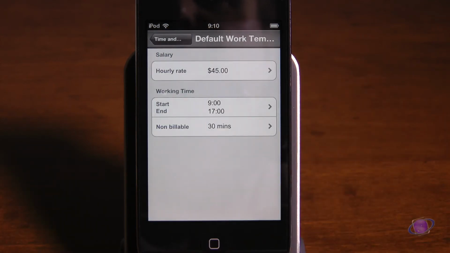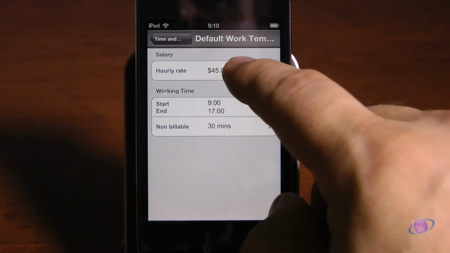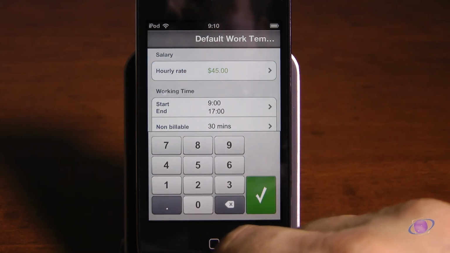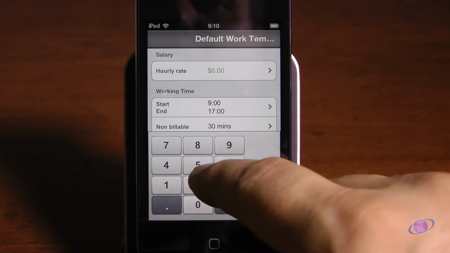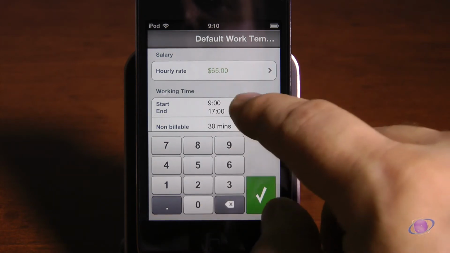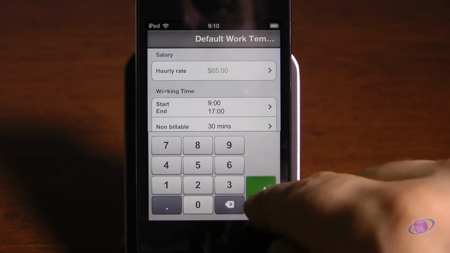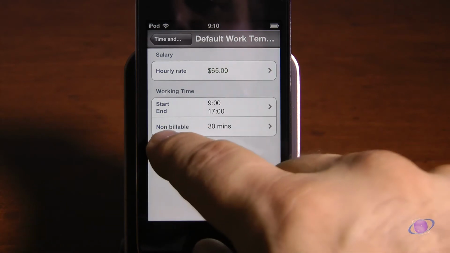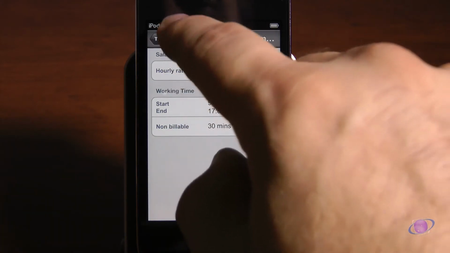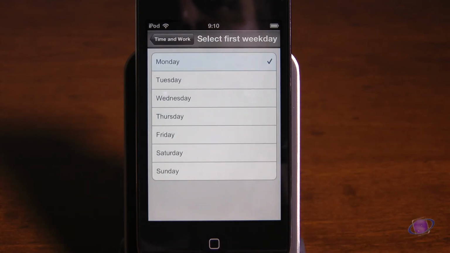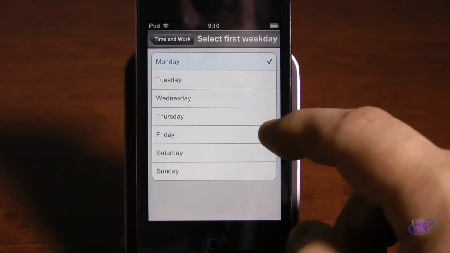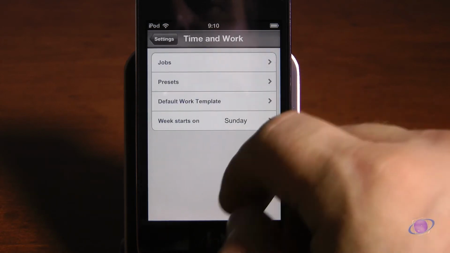Here we set up a default template where we can set up your default hourly rates in case you don't use a job or a preset. You can set up your hourly rate here, as well as setting up your start and end times, as well as your non-billable time. And then finally, we set up the first day of the week that you bill for.